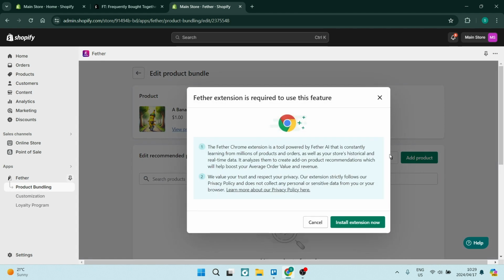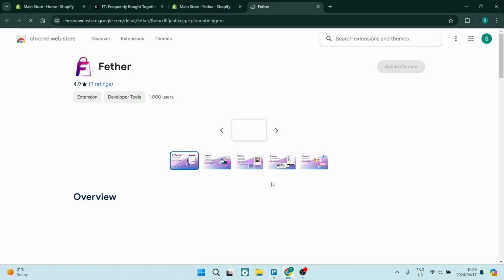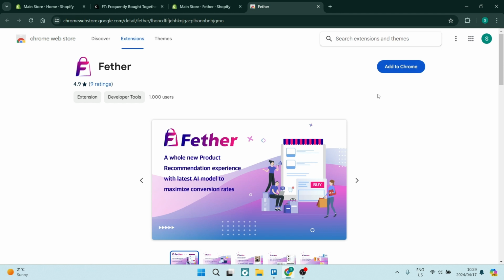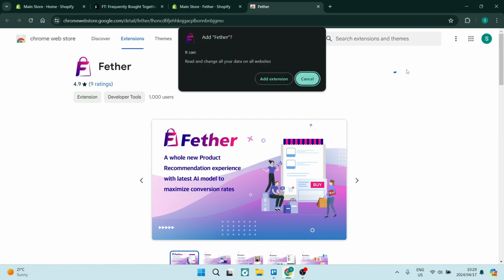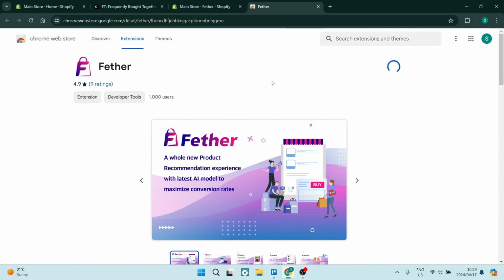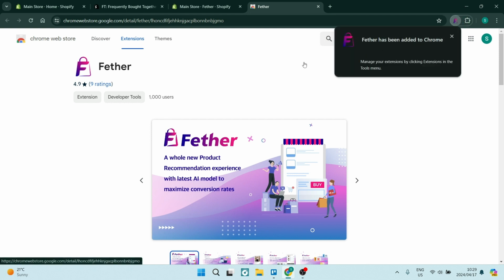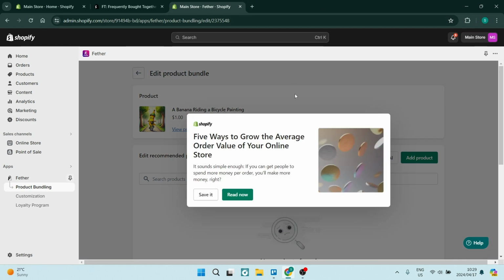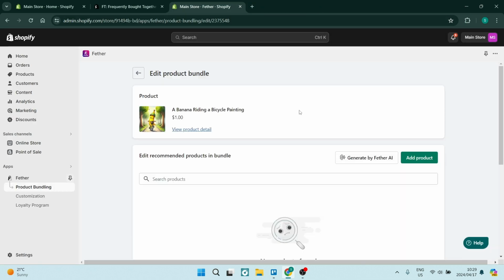So we're going to tap on add product, and it's going to prompt you to install the Feather extension, and we're going to say install extension now. This will redirect you to your Chrome web store, or if you're using a different browser, to the extensions section, and we're going to just tap on add to Chrome, and here we're going to say add extension. Within a few seconds this will have been added. We can close this window, and here we can just go ahead and say save it. It'll open this new window.